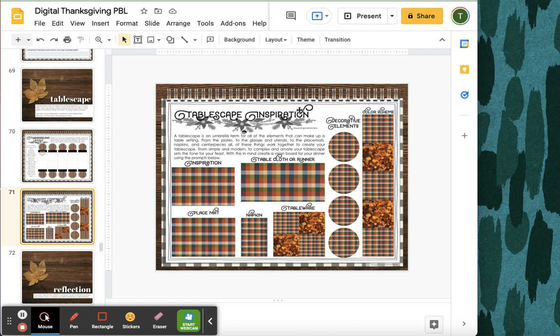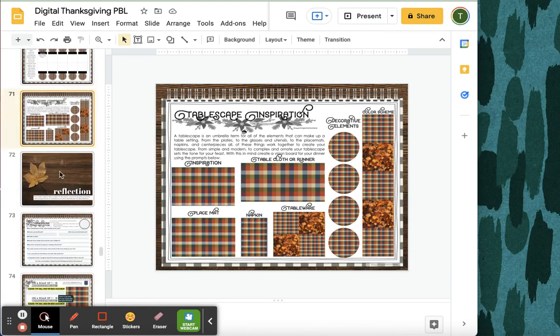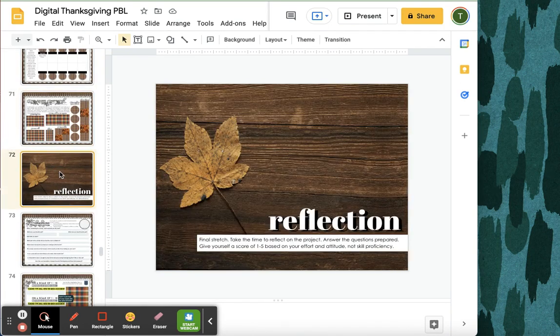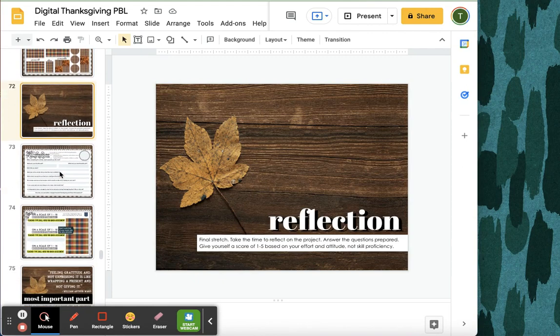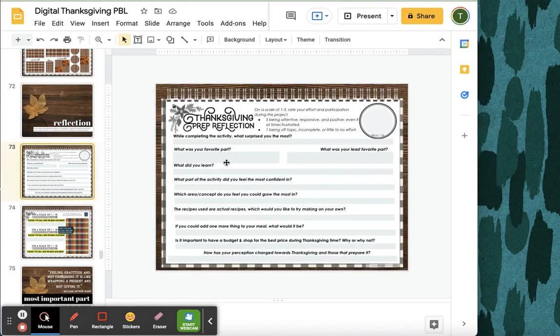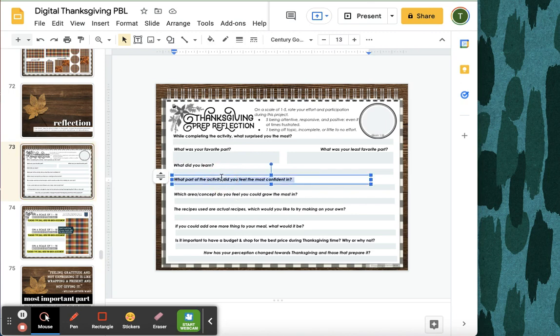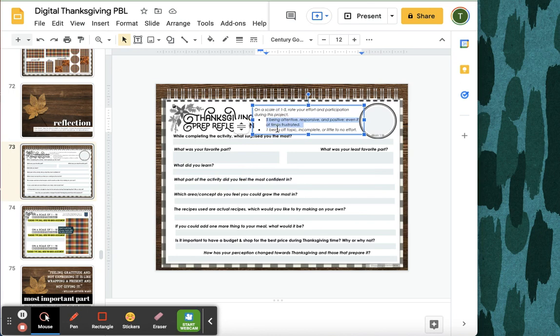This can be a really fun page for students as well. Let's go ahead and jump into, last but not least, reflection. So students will go through these questions, reflecting on what they learned. These questions are editable, so you can go in and edit them, as well as have them rate themselves on a scale of 1 to 5.